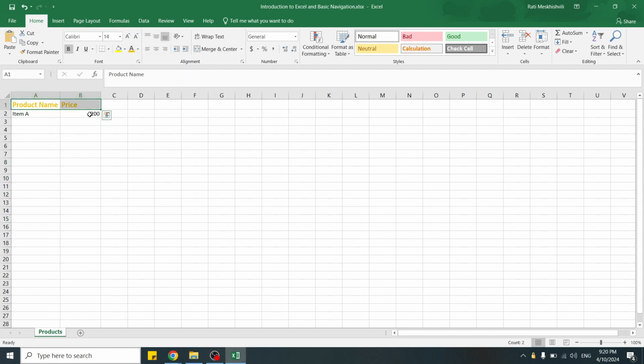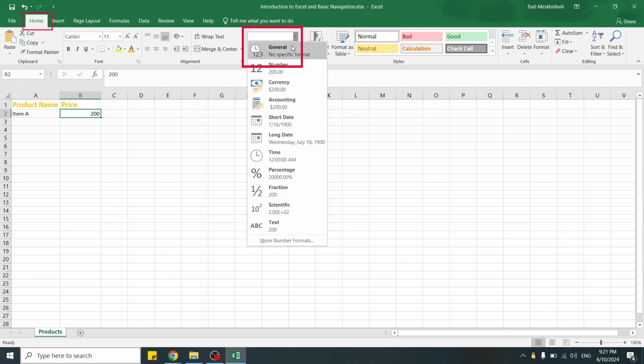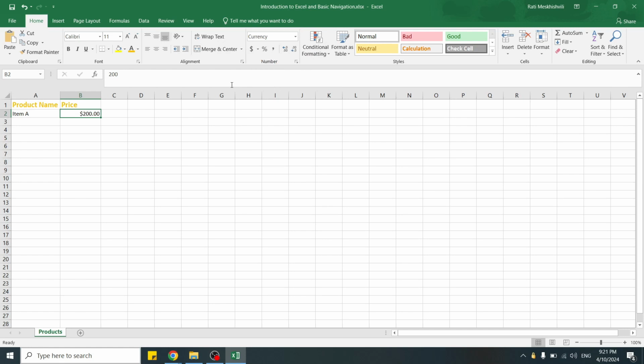For numeric data like prices, you can apply currency formatting. To do so, select the cell, go to the Home tab, click the drop-down in the number group, and choose Currency. With this, in this video, we covered opening Excel, navigating its interface, entering data, for example, product names, and basic formatting, for example, bold headers and currency formatting. These skills are foundational for effective Excel use.